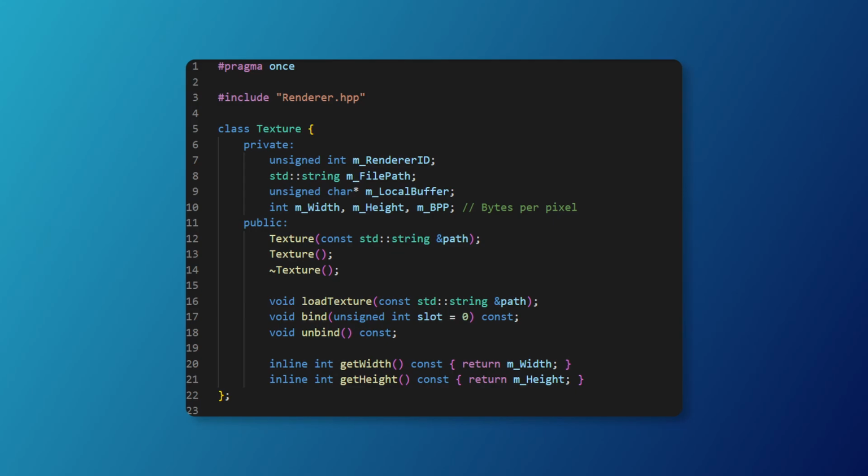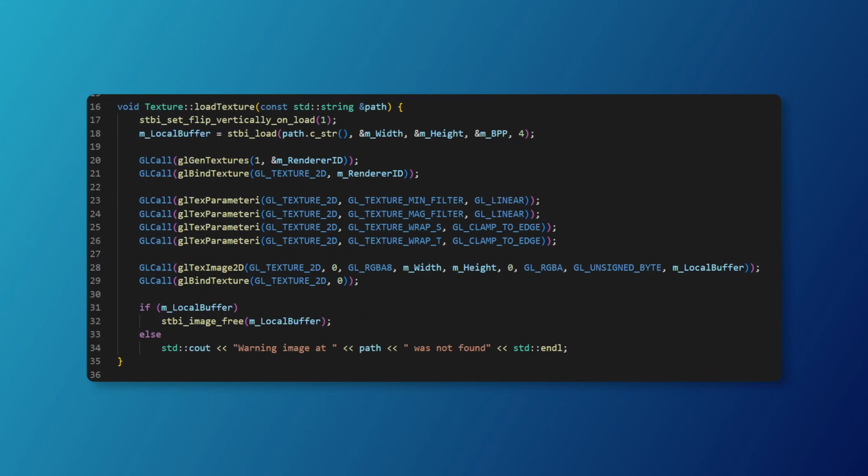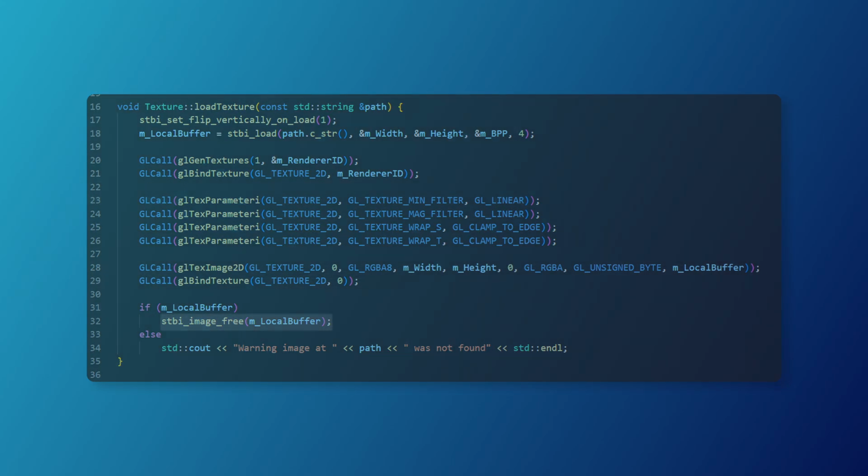Here is a texture class I created while following the tutorial. And here is some of the code for loading an image into an OpenGL texture. The STB image library is used to load the PNG file into main memory. Then the OpenGL texture is created and its parameters are set. Finally, the image data is passed into the GPU and deleted from main memory.